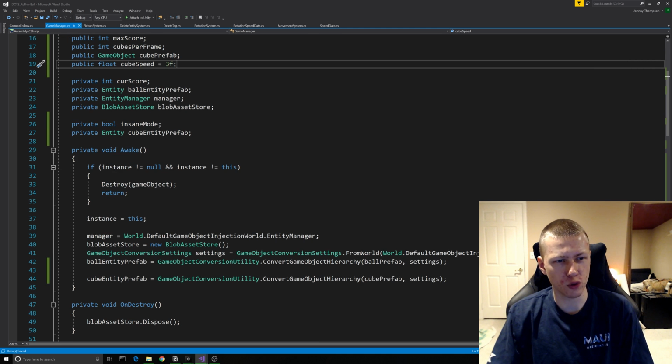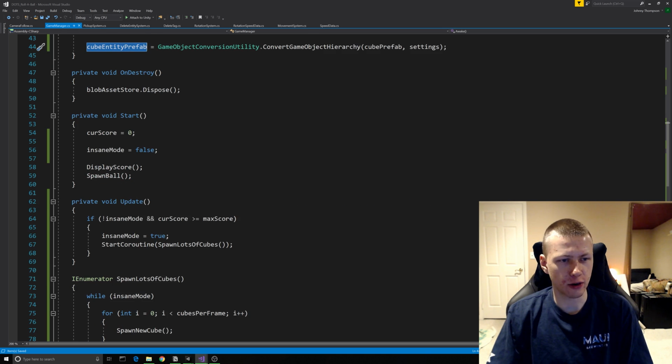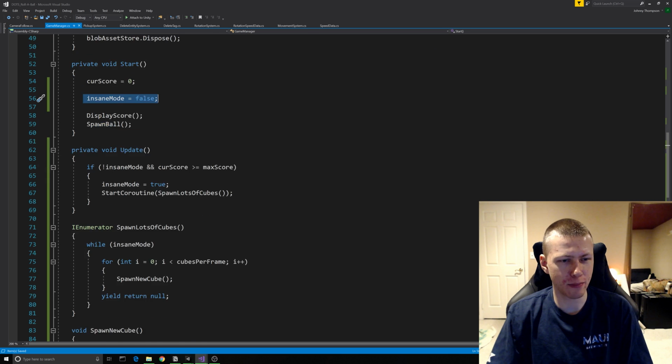A couple private variables. We have just a bool for the insane mode, as well as a private entity for the cube entity prefab. Only thing we need to do in the awake function here is just convert the cube prefab into the cube entity prefab. Down in the start function, just make sure we set this insane mode to false.